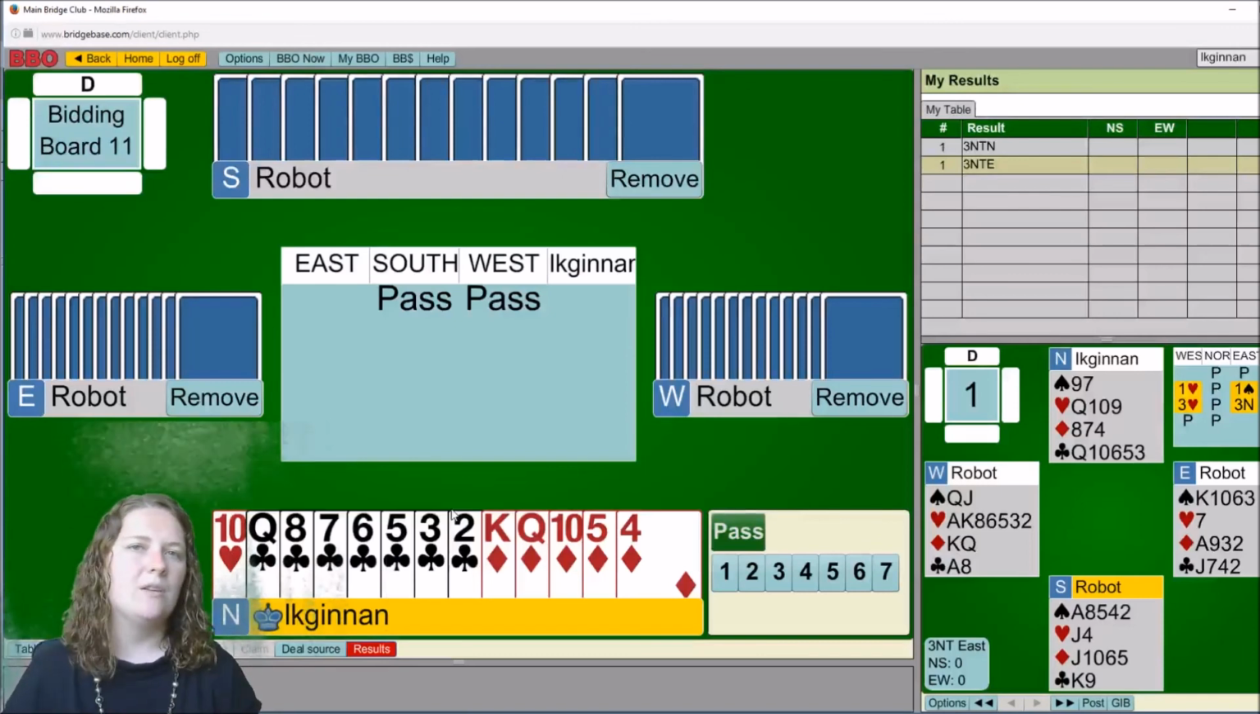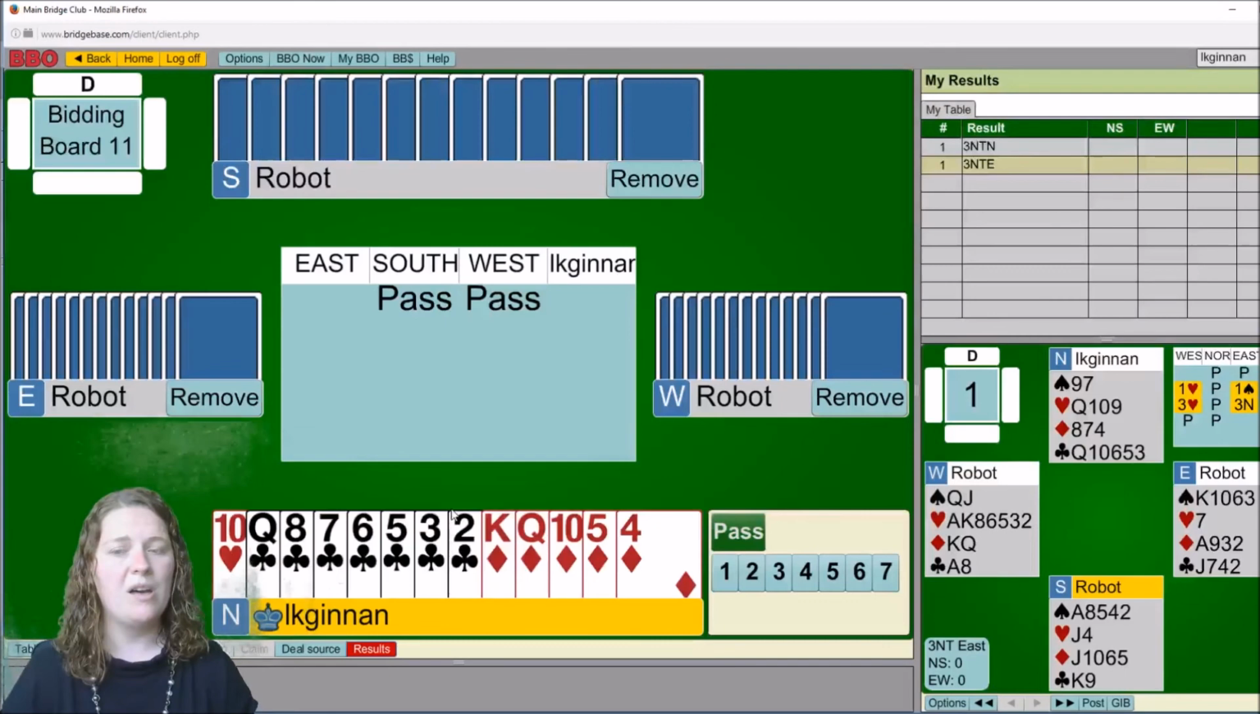So if you'd created a folder with 20 or 30 of these that you really wanted to practice with your partner, you'd be able to manipulate it so that you can practice exactly what you wanted to practice. And it's basically one of the quickest ways, if you're starting a new partnership as well, just to suss out each other's styles and check on conventions.